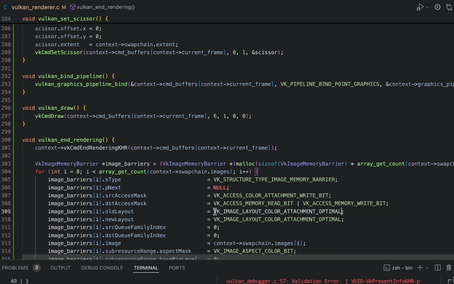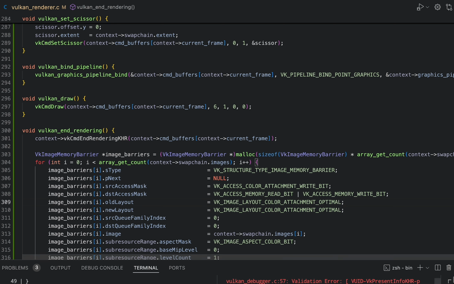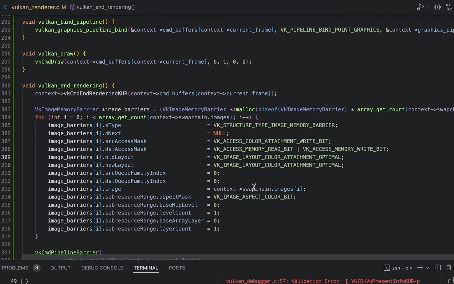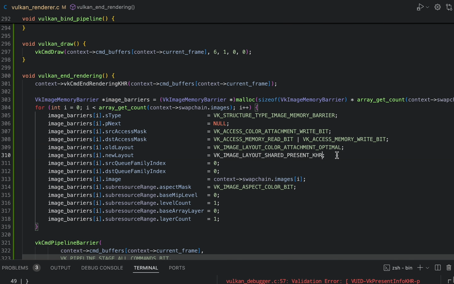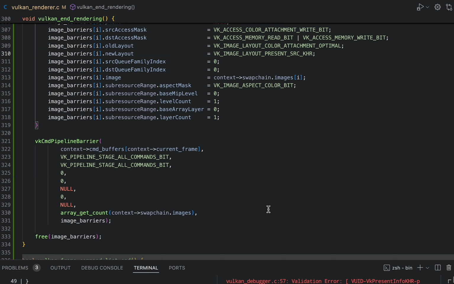So we just paste this in here, and then since Vulkan says it wants it in present KHR, I'm just gonna copy this here, and this will be the new layout. Okay, just paste that in there like so. So VK image layout, I'm not sure about shared. Let's just do VK image layout present source KHR. Okay, and then 0 0, and then I think everything else is still the same.